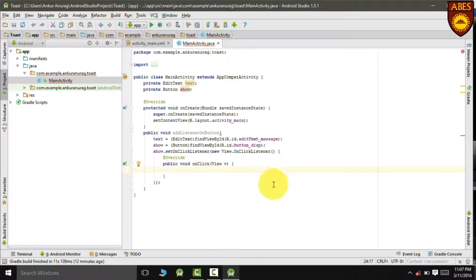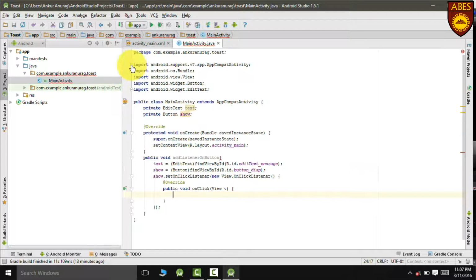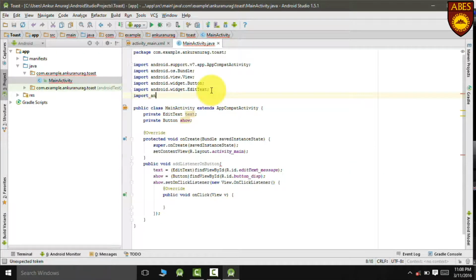Inside this newly added method we will create an instance for the toast which will be used to display the message. To implement the toast we need to import a library. So click on this plus icon and write. After writing this import android.widget.Toast, our import is finished.